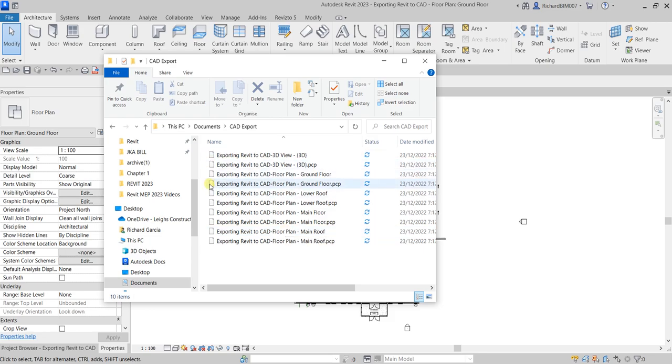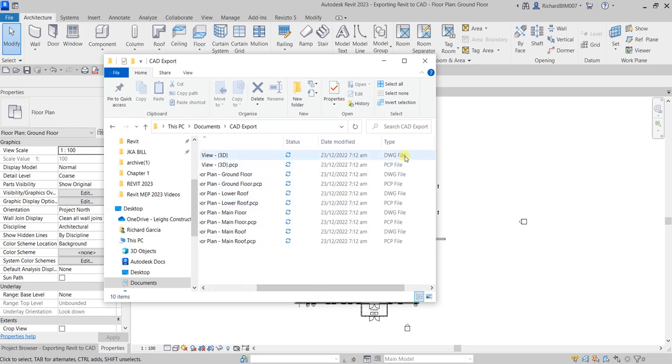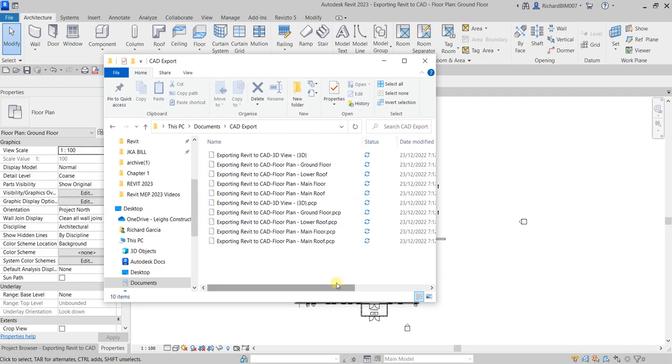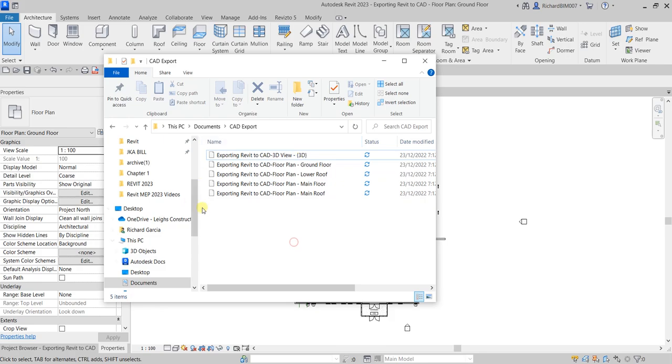I don't have AutoCAD installed on my computer, but as you can see, the extension of the files is already DWG, including the PCP files. I don't need those PCP files, so I can just delete them, and there you go. These are now the drawings that you can send to your subcontractors and other stakeholders that do not use Revit, which is really unusual. Anyway, that's how you export your Revit to CAD.